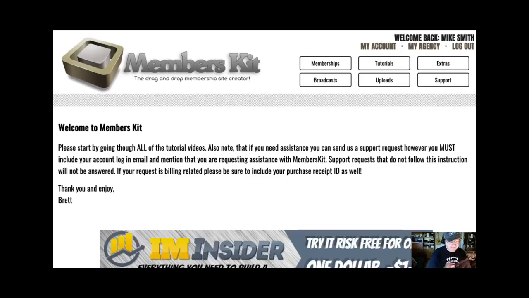In fact, make sure you understand it includes the hosting. You can host all your membership sites on MembersKit, and all the hosting services are provided, and the support, by the way, by Brett Viteki's team. So it's a very powerful set of situations that you can use to your advantage.